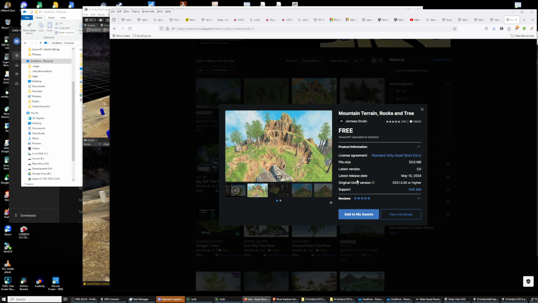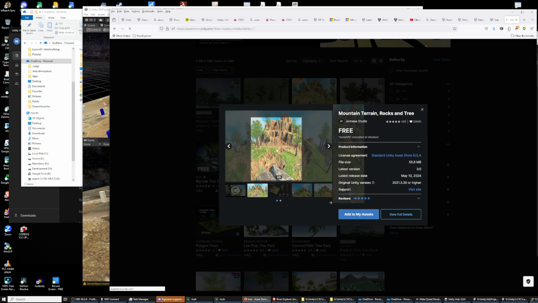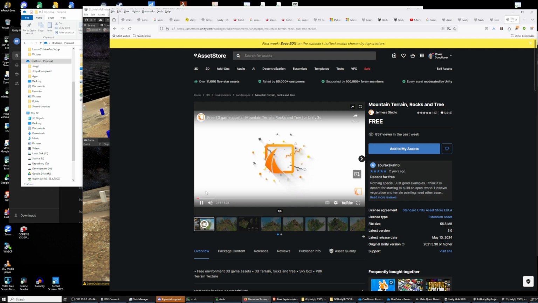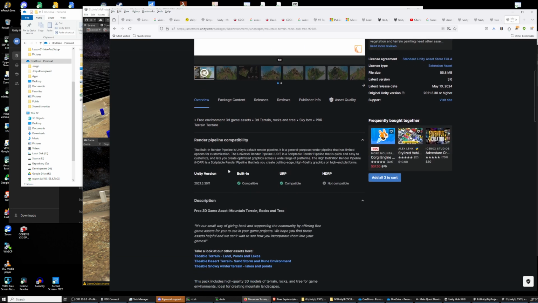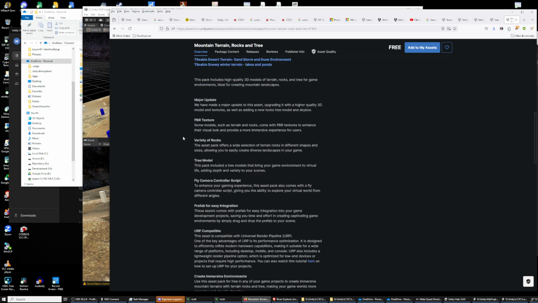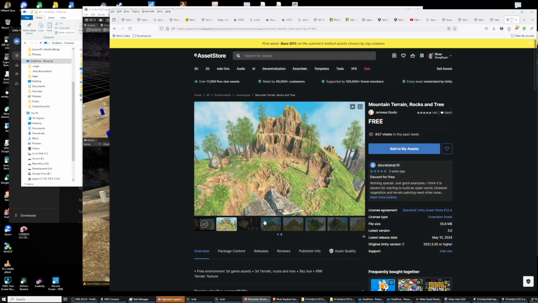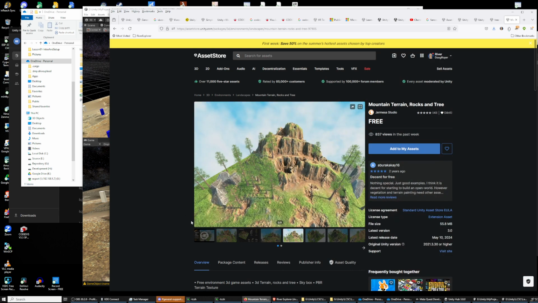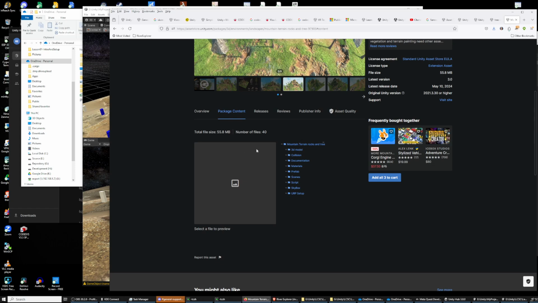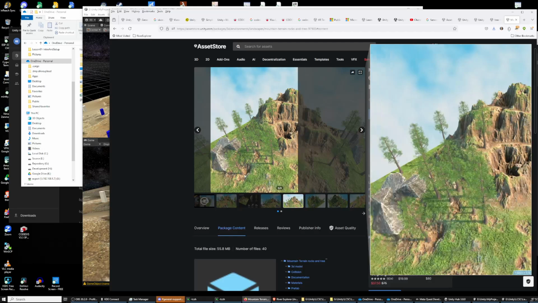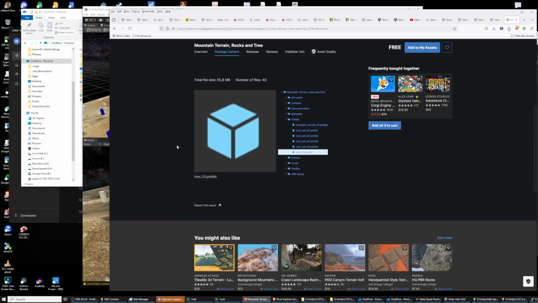And that'll do, I think, for this. Let me look at the details, view full details. It's built-in compatible. It might come with a full scene, in which case I'm not sure I want it. Package contents, prefabs, mountain terrain, rocks, and a tree. Okay, so it has one tree and rocks.